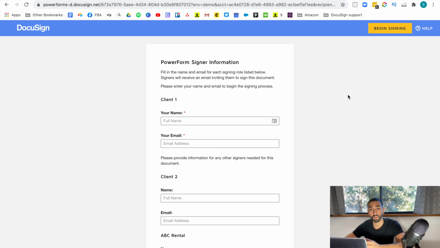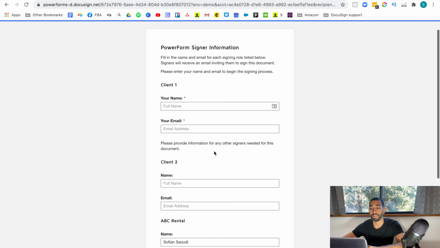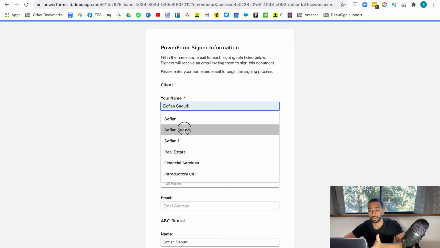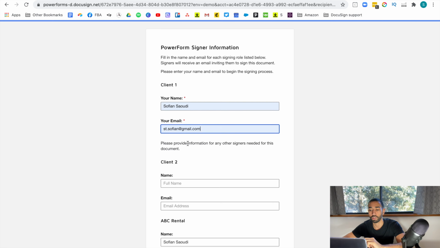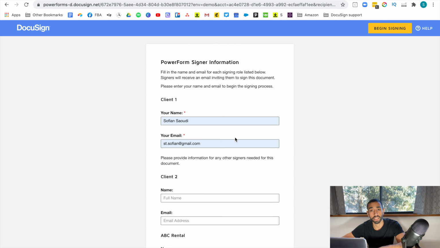And this is what the users of your PowerForm will see when they click on the link. They'll be asked to enter their name and email, and only the first recipient is required. As you can see, we can skip the second one. So I can just enter my name and my email address and the signing process will start. But I've just realized that I made a mistake.